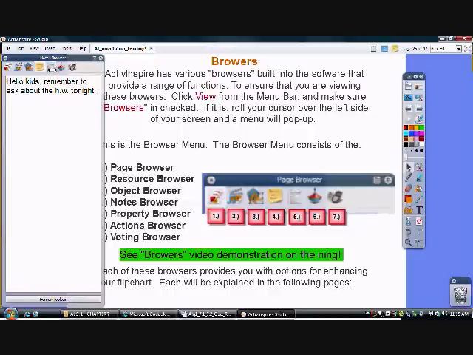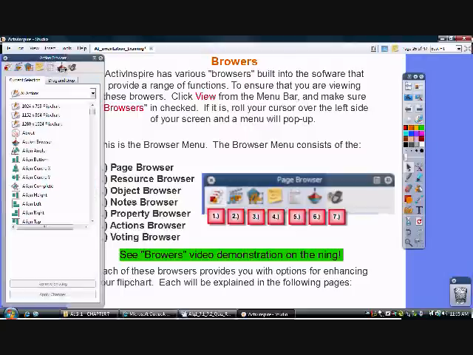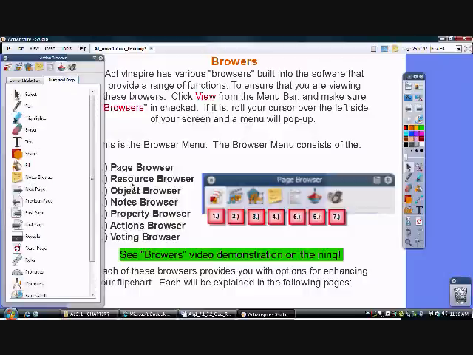The next one is the property browser. When I click on that, there you go. Again, it's more high-end. If you're not overly comfortable with the software, I would not even worry about it. It pretty much just allows you to define certain properties for certain items on your page. The next one, actions. Again, a little more high-end. It allows you some pretty cool functionality as far as dragging certain things to your screen so that when you click this button on the screen one time, an action will pop up. Again, not that important. Then the last one is the voting browser.